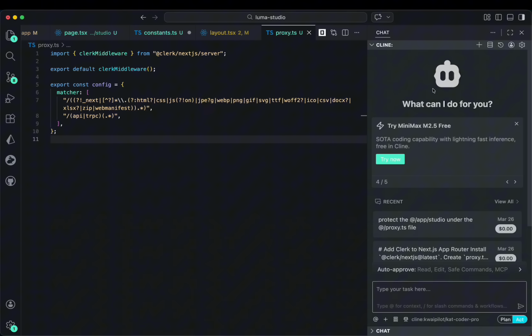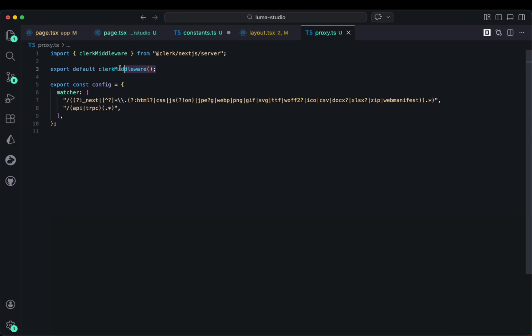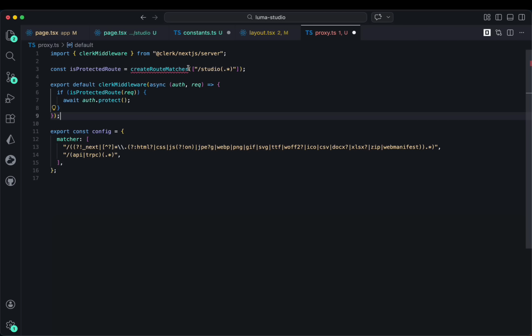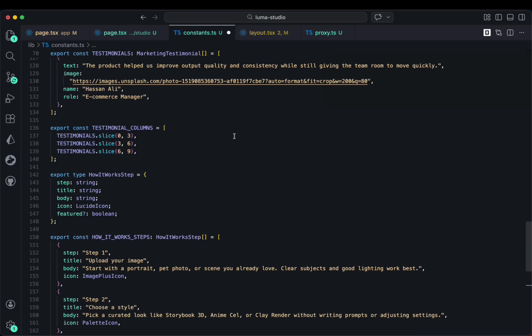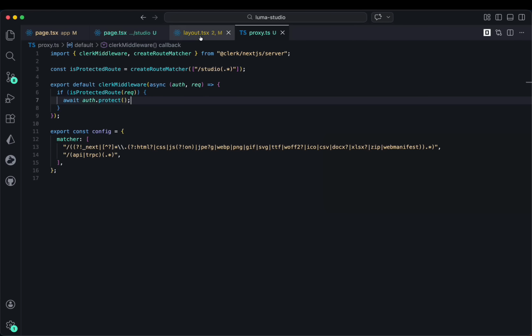So I have just lost my internet connection. It wasn't able to complete it, but basically here is the solution. I'll paste this in from my notes. We need to get the create route matcher, and this is going to include the studio file. So this is our page that we want to be protected. And then within the Clerk middleware, we will add this method. Then it should protect that. Now let's save this. And I think we should save this file as well. Looks like I forgot to save it.